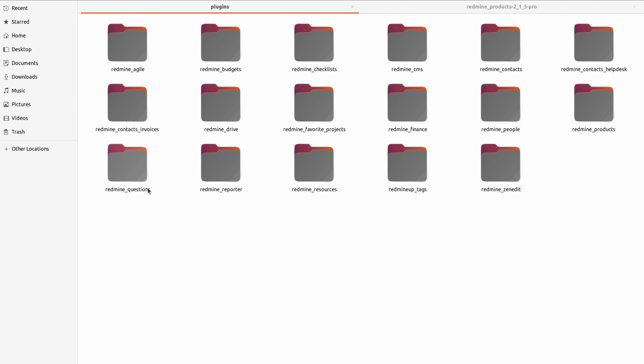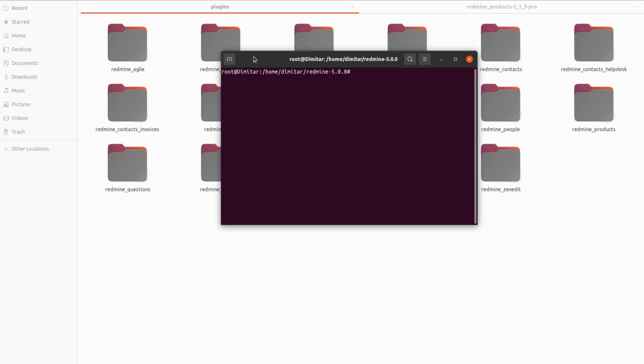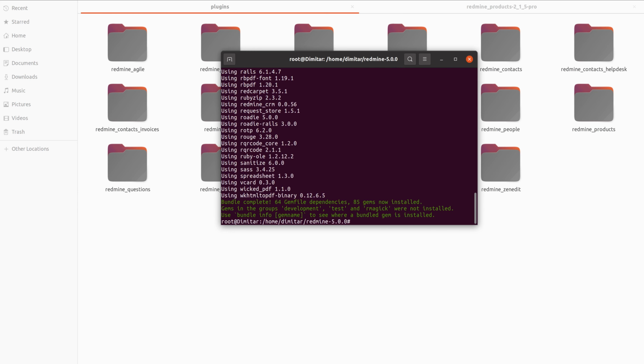Okay, so the next step is to open your command line and navigate into the Redmine core folder. In our case, it is Redmine 5.0. So the first command is bundle install. It will install all the required gems for the products.